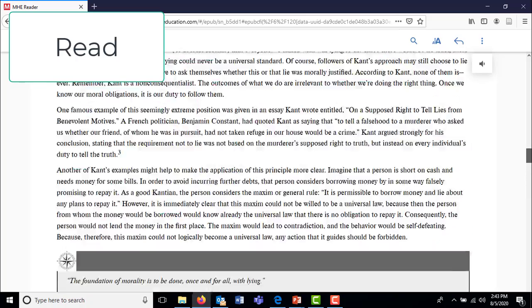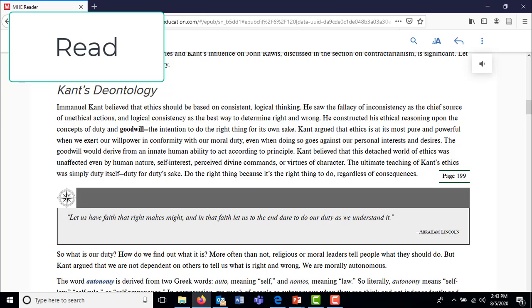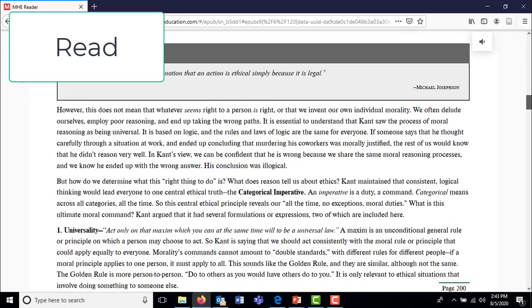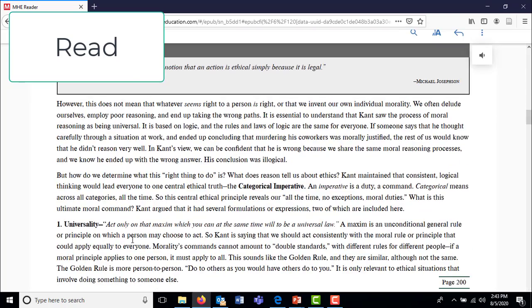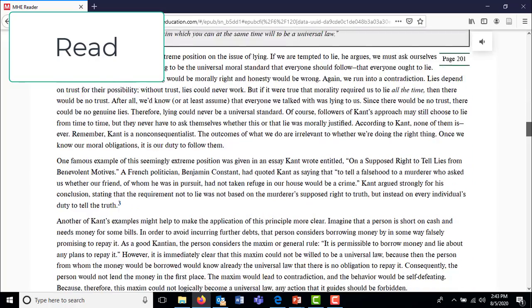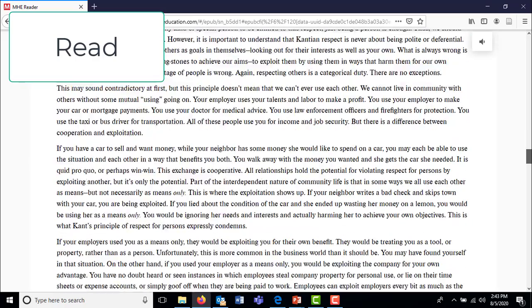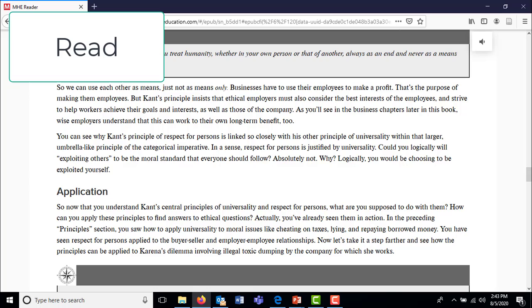So what I would do is I would take each one of these numbered steps as a stopping point. So I would start with Kant's ontology under this heading, and I would read down to number 1, universality. So my breaking point would be this nice little gap right here, and then I would read universality on its own, and then I would read respect for persons on its own, and that would take me down to application. So hopefully that makes sense.